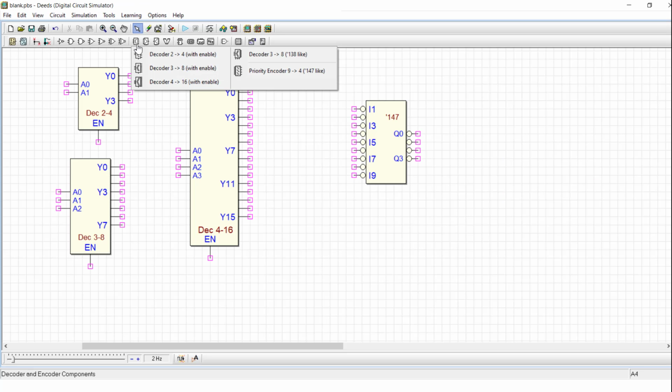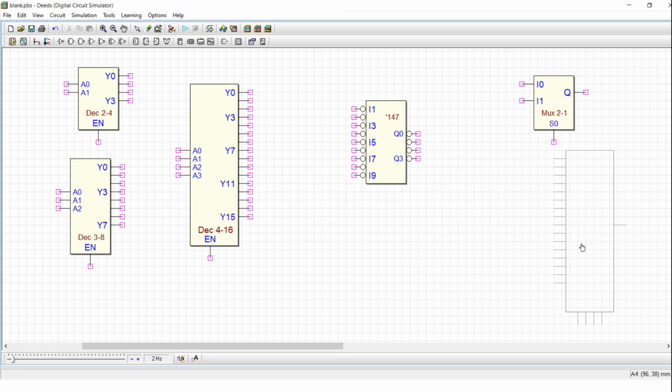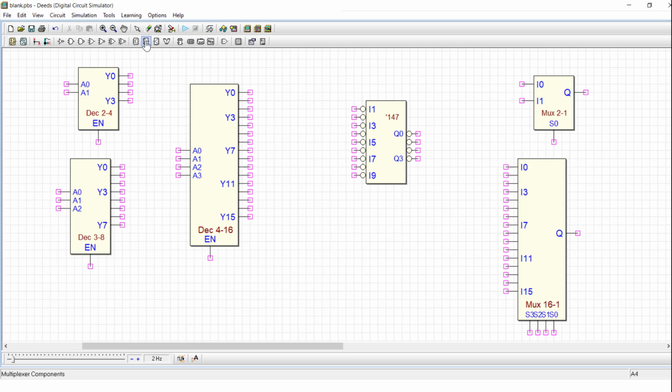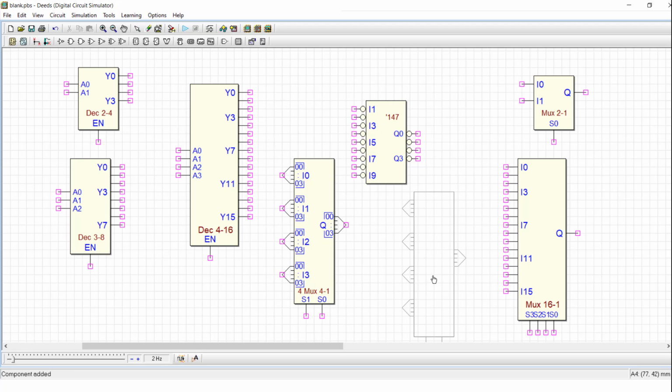Okay, and further you go to the next one. Next one will be multiplexer. You have 2 into 1 multiplexers, then you have 4 into 1, 8 into 1, 16 into 1. So based on your interest, you can choose different multiplexers. Then you can also have a bus multiplexer. If you look here, this is a multiplexer with the bus system. That means each time 4-bit data will be transferred to the output side by selecting S0 and S1. So these are different decoders, multiplexers. Now we'll see the other one.